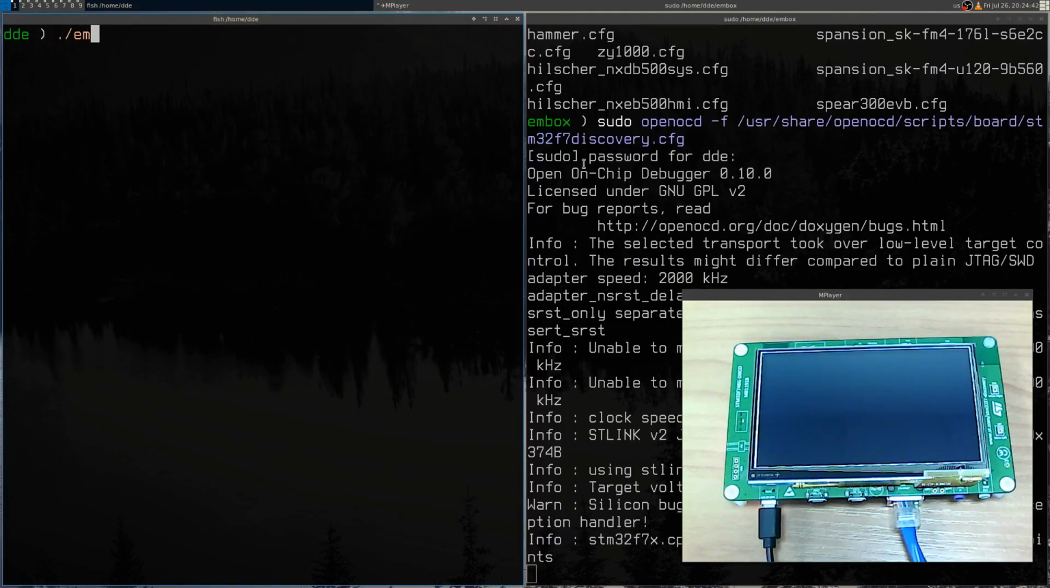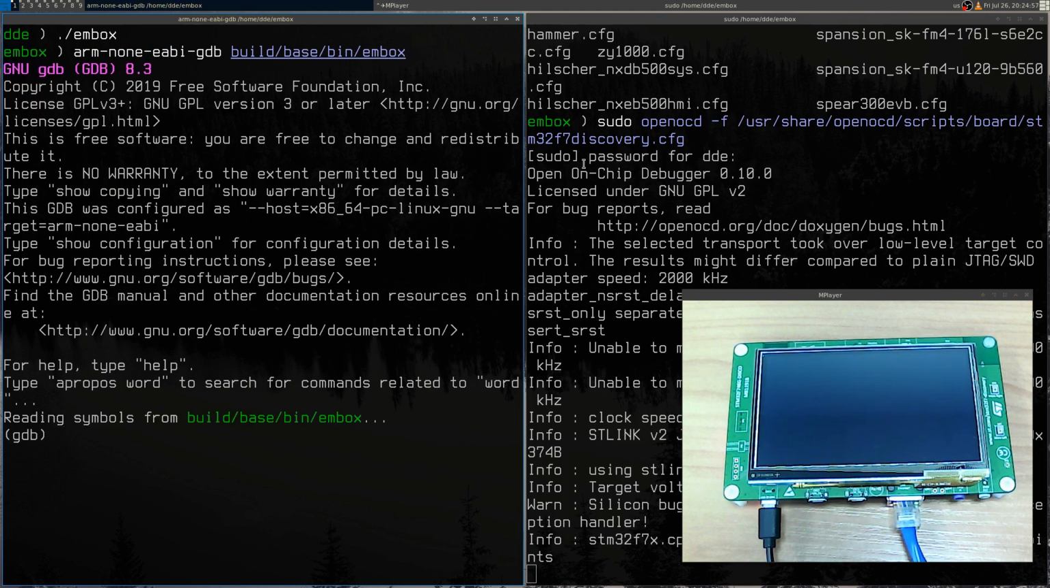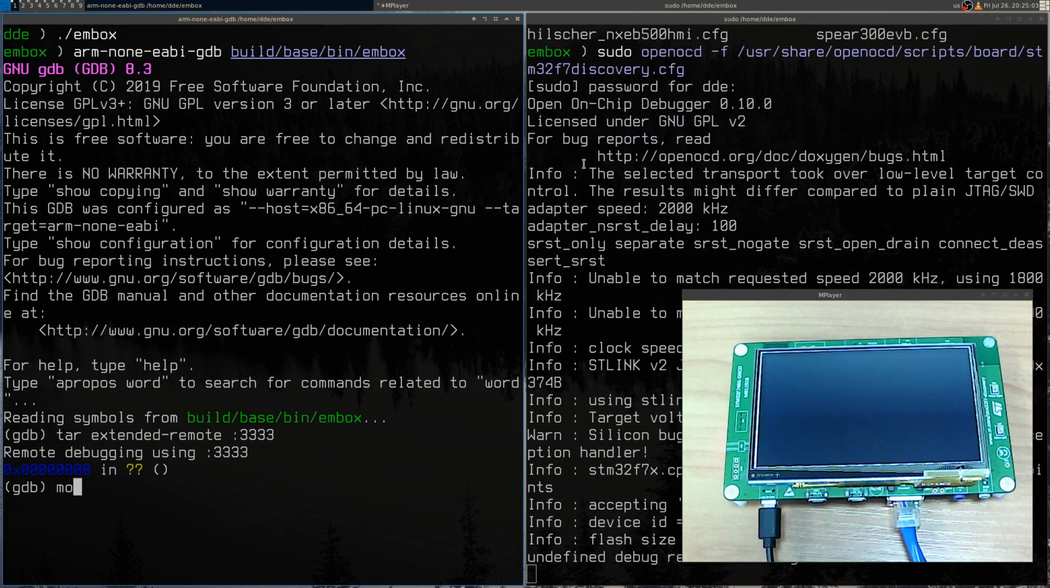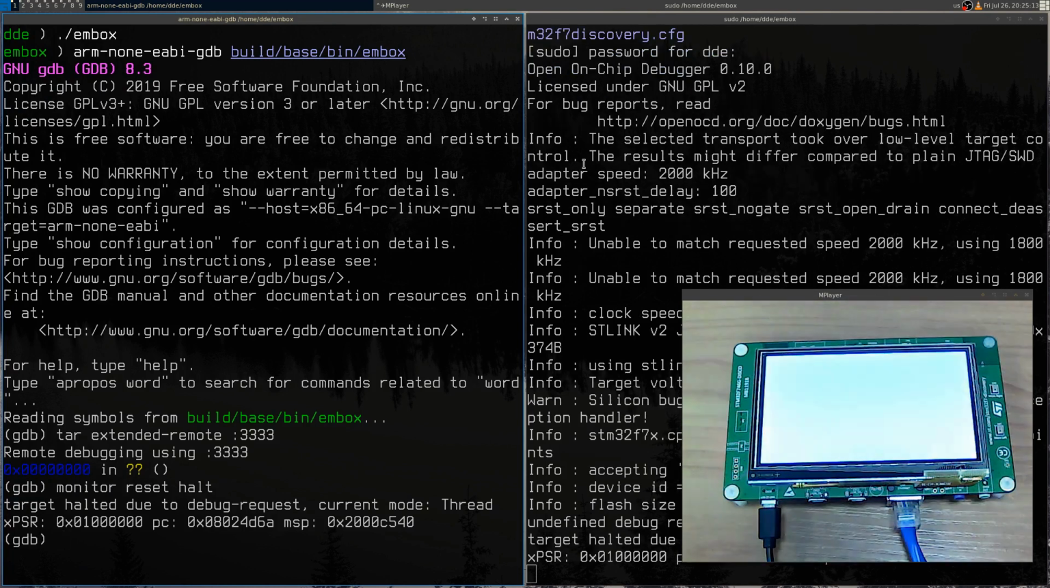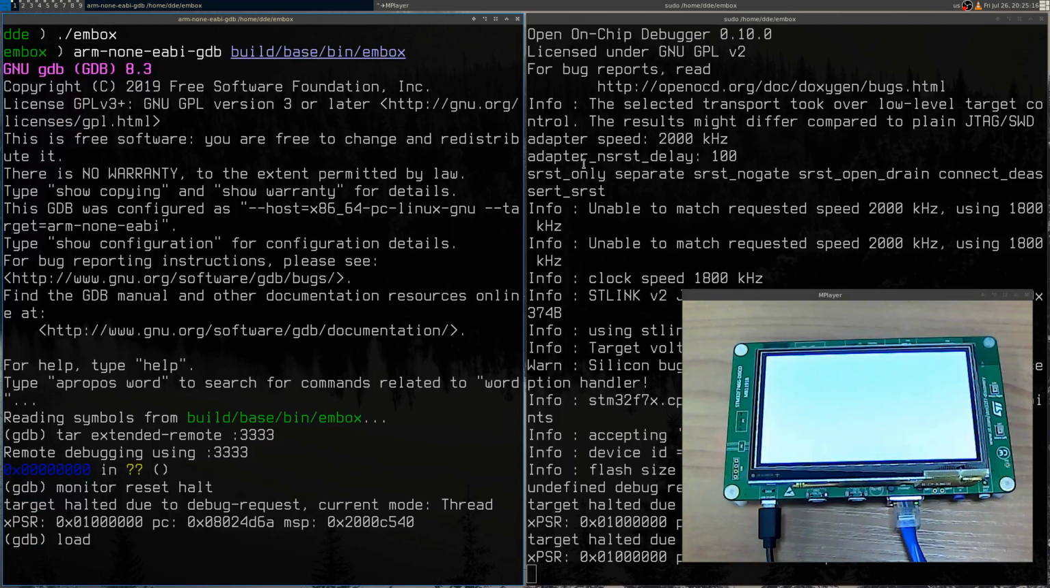Okay, now to load Embox to this board, you need to run GDB like this: arm-none-eabi-gdb, and specify embox as a target. Now you should connect to OpenOCD, set this board to halt state with this command, and load it. It will take a few dozens of seconds.